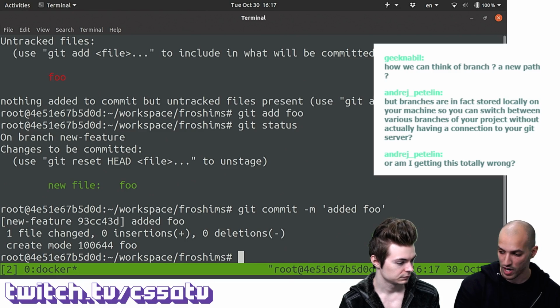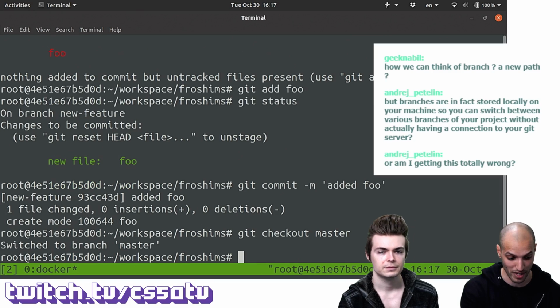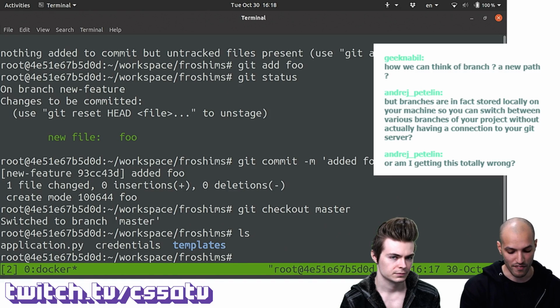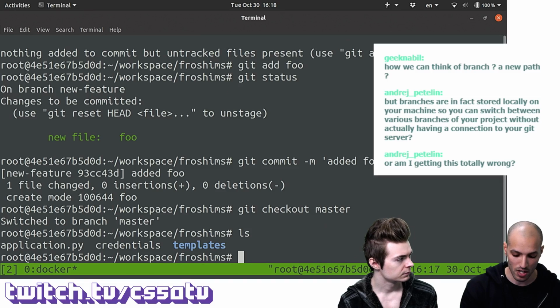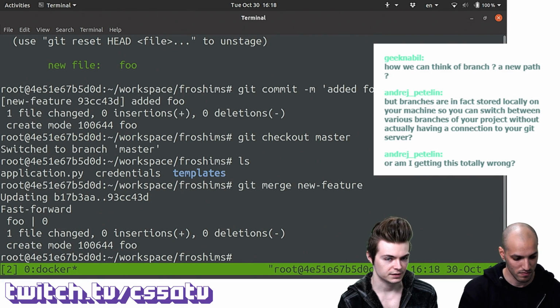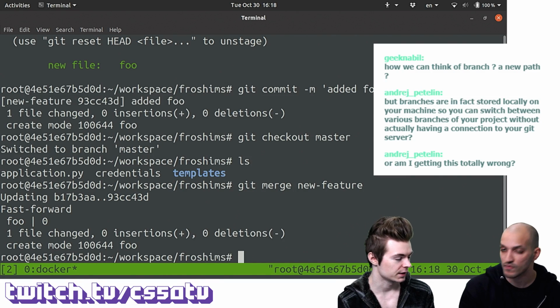Now, if I want to merge these, recall that if I check out master again and ls the files, I don't see foo, my new file. If I want to merge all the changes from my new feature branch, all I have to do is git merge new feature while I'm on master. It basically says, take whatever's in this branch and try to combine it with wherever I currently am.